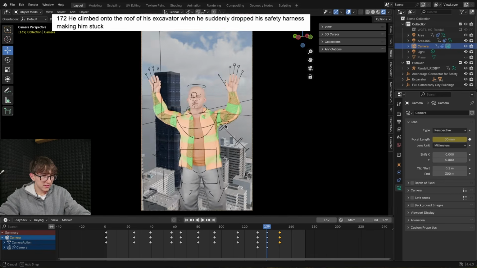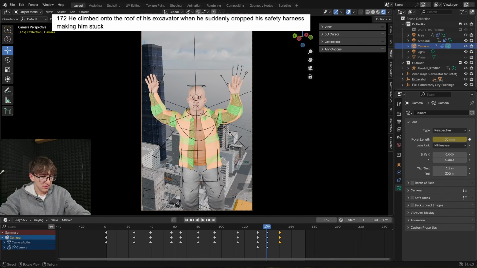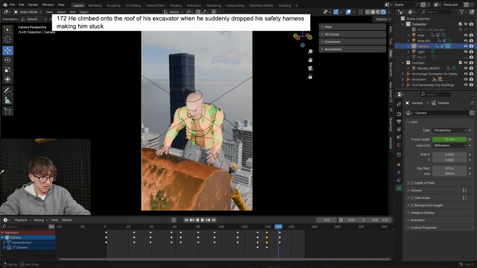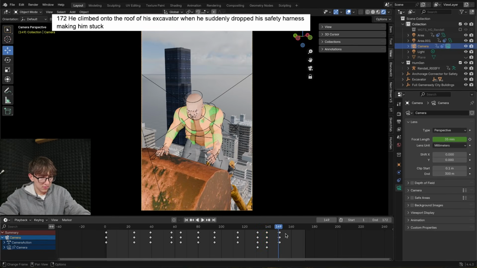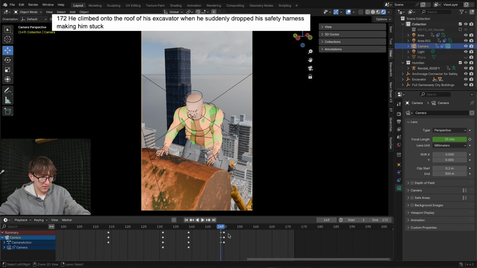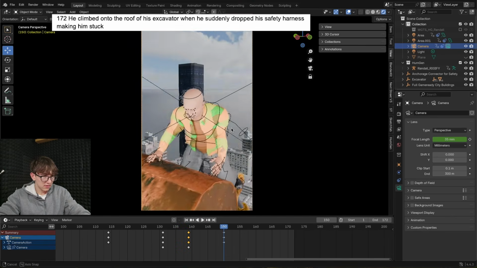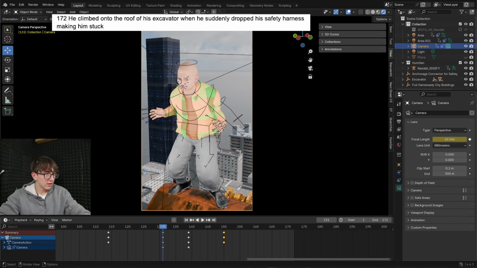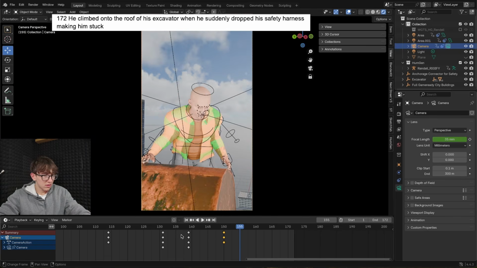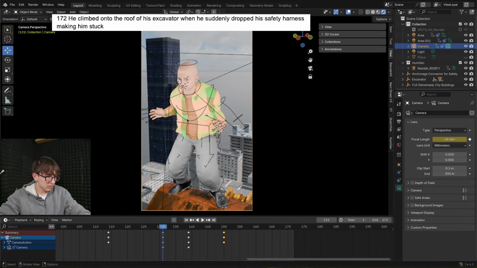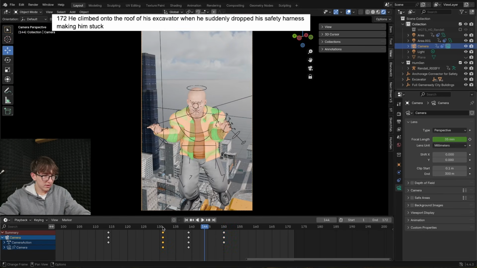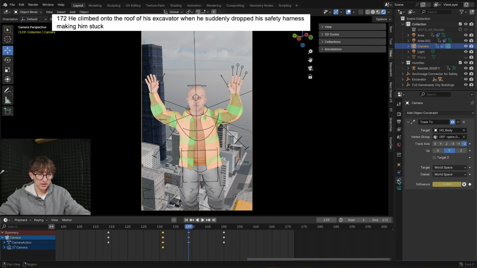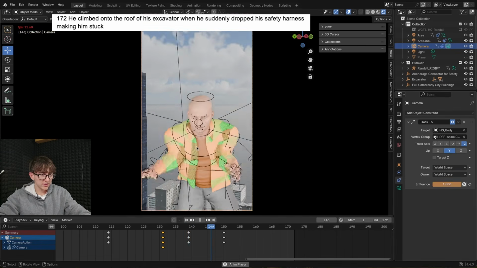Maybe I should have it like this. Whoops, I accidentally did it. Right there, Command Z. There we go. Now it doesn't even really look like he's jumping. So I'm going to just get rid of this. Get rid of that keyframe. And now we're back to square one.